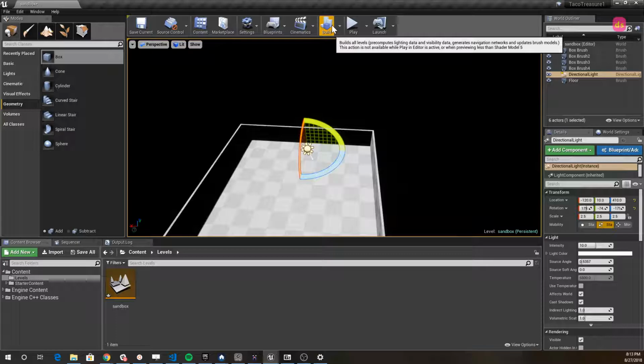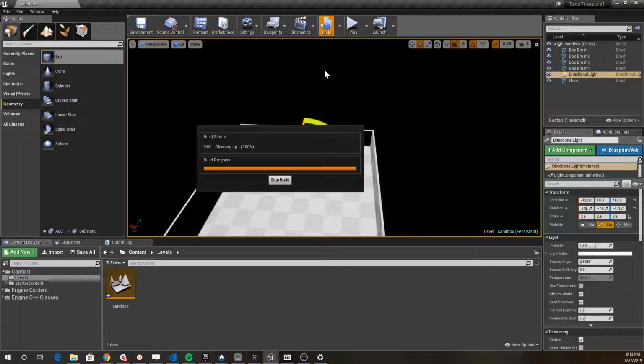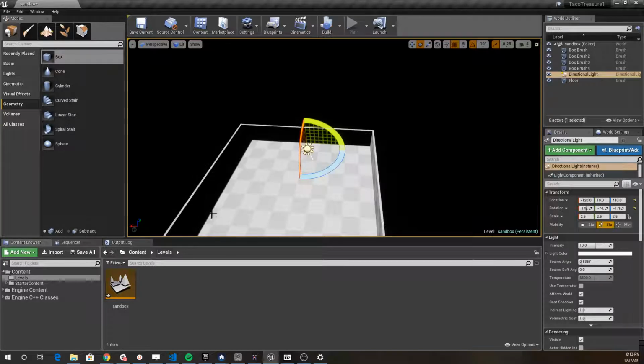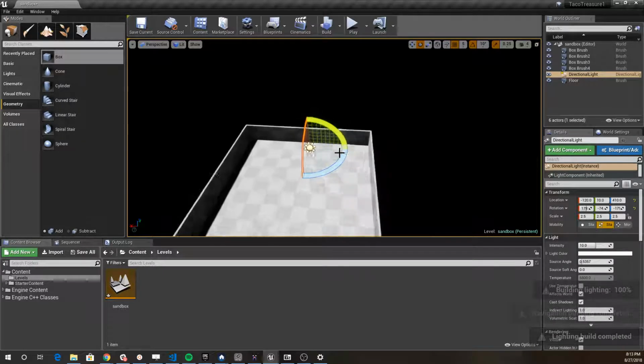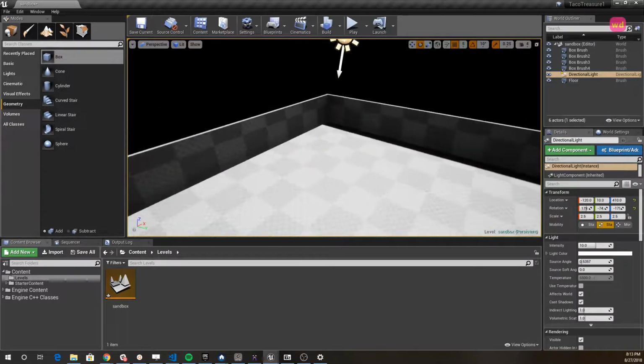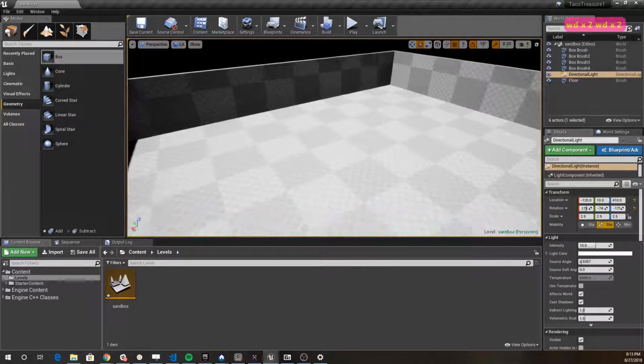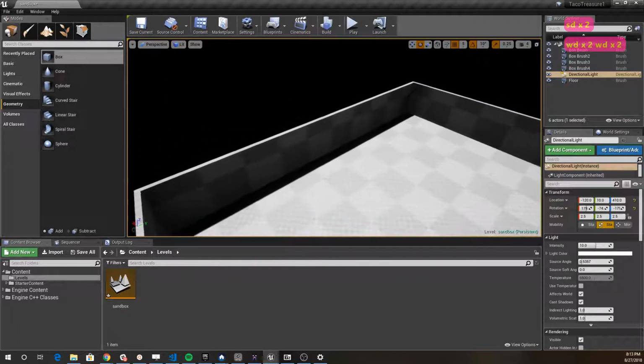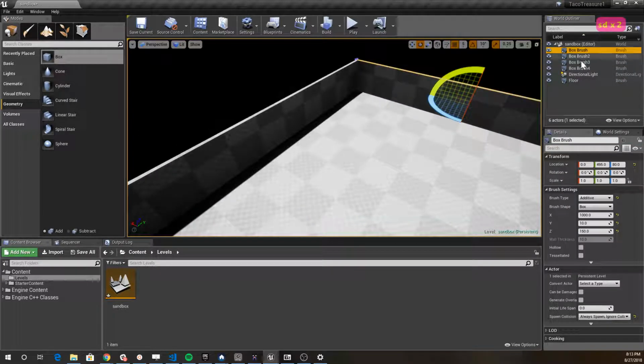And then last, just to kind of finish up, I always like to build lighting. That way you kind of get a feel for what it's actually going to look like. And it's fast. And there we go. And so that's going to be our play space, at least for now. And if you want to go ahead and finish up, just name these. And we can name them all wall if we really want.